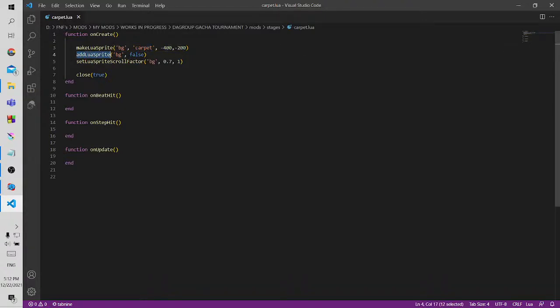Add Lua sprite. To add it to the stage, you're not gonna use the variable name... you're not gonna use the file name. You're gonna use the variable name. You just add it. That's it.